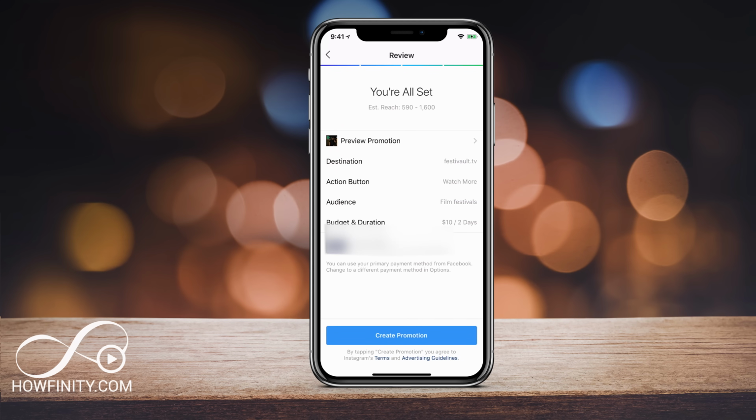And then it's going to give me a review here that says you're all set. So my duration, my budget, my audience, my action, watch more, and my destination, the website, or it could have been your profile. Now this does cost money. So for $10, I'm going to get anywhere between 600 to 1600 people to see this ad, so it could lead to profile and website visits.